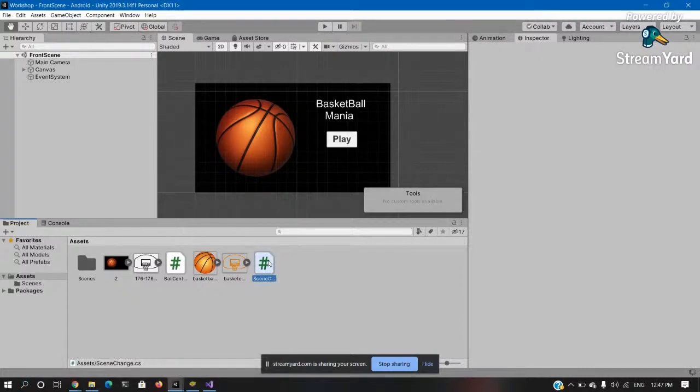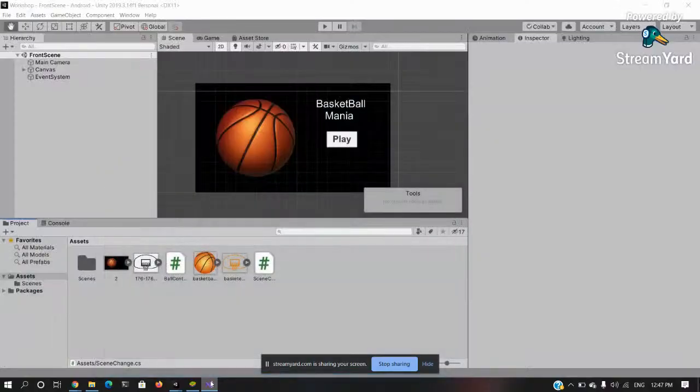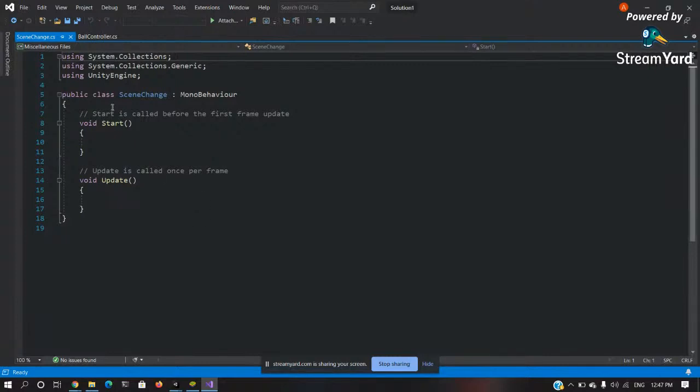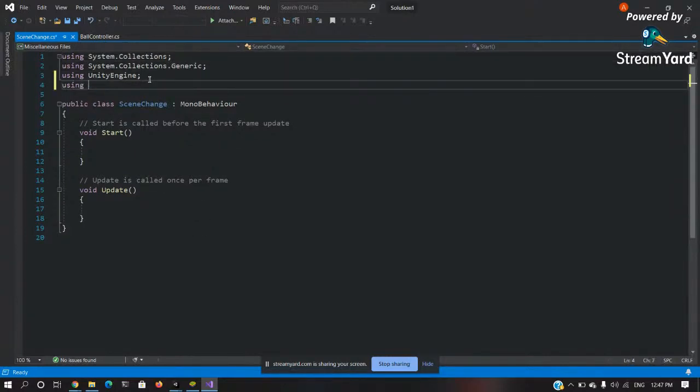Let's click on this. Wait, it is opening. It takes a little bit of time. Yeah, this is for changing the scene. We basically use one thing here: using UnityEngine.SceneManagement. Okay, after that we don't need anything in it.